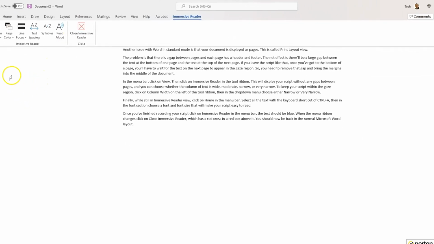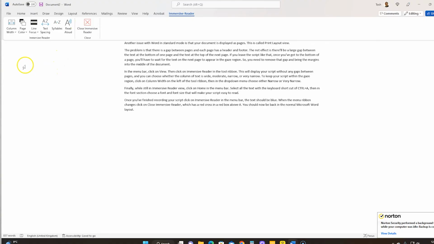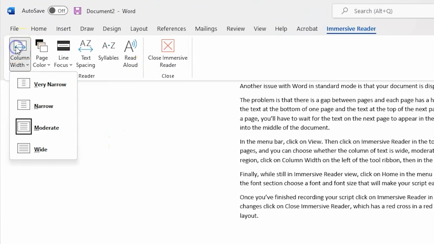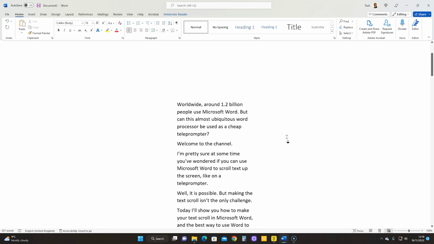This will display your script without any gaps between the pages, and you can choose whether the column is wide, moderate, narrow, or very narrow. To keep your script within the gaze region, click on column width on the left of the tool ribbon. Then in the drop-down menu, choose either narrow or very narrow. You can now go ahead and record your video.